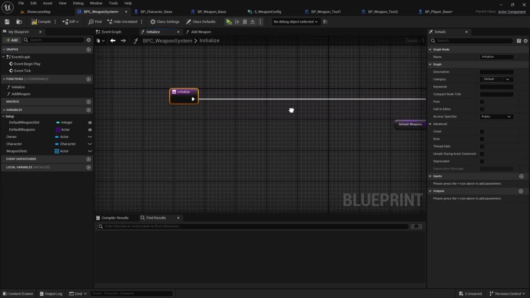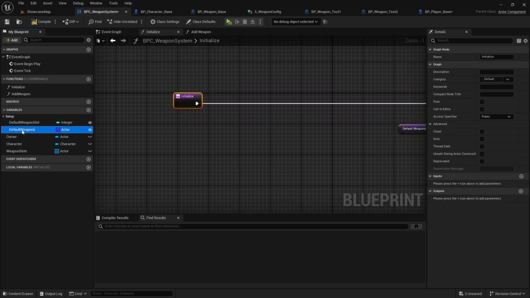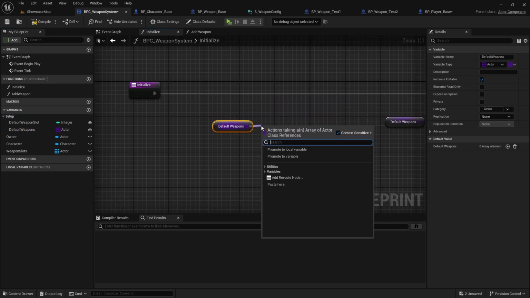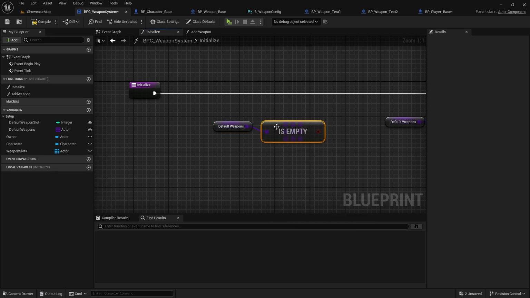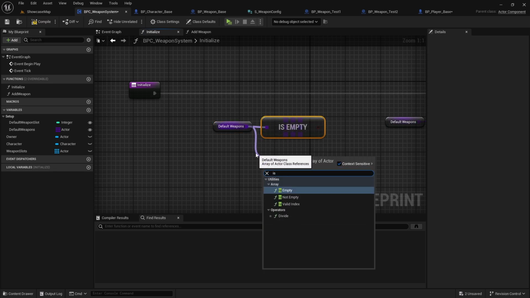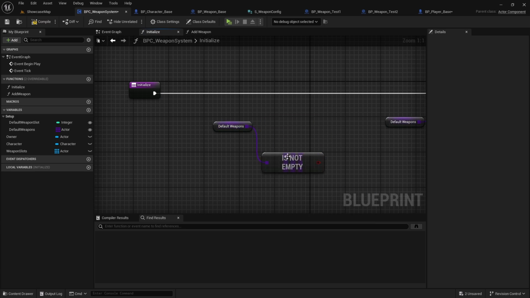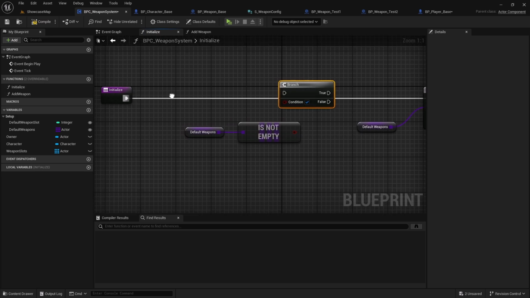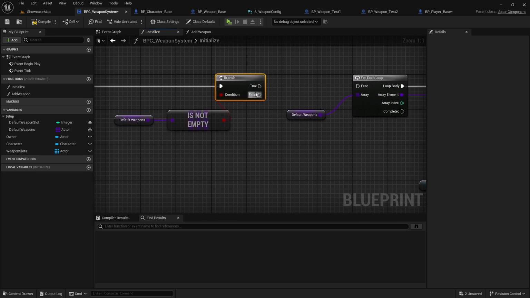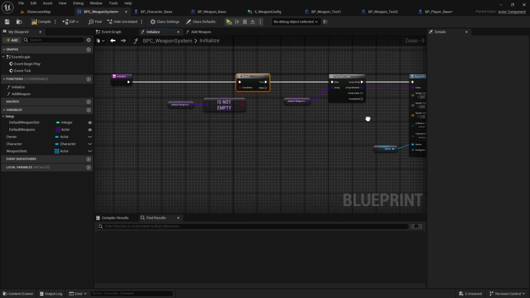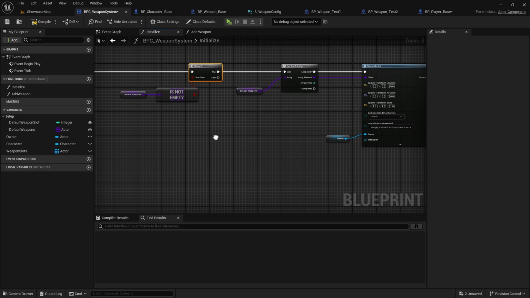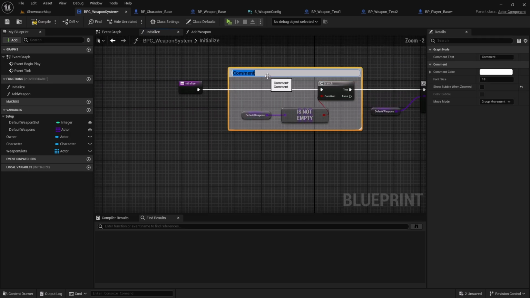Therefore, I can have another check here, and let's check is empty. Right? Actually, we can check for is not empty, right? If it is not empty, then we are good to go, and we can spawn weapons. Right? And I'll comment this as: if we have at least one weapon to be spawned.